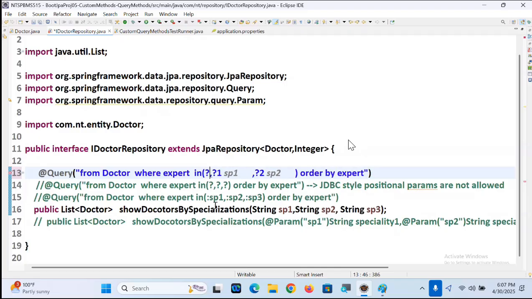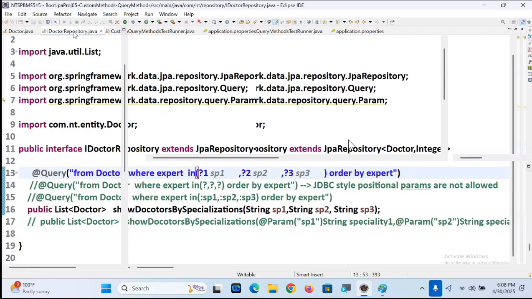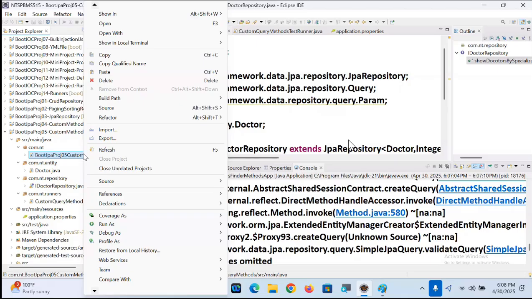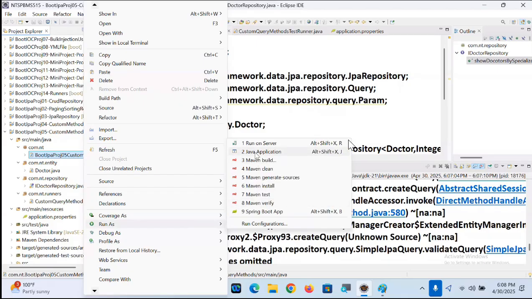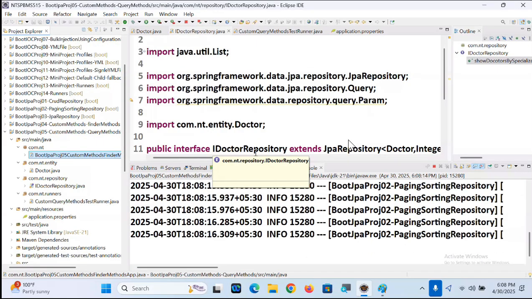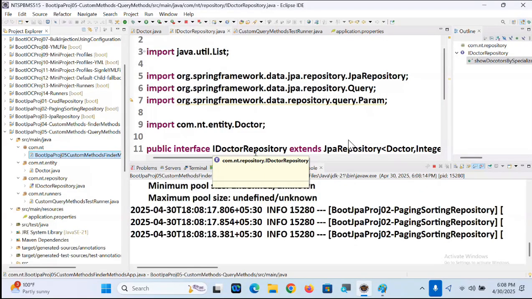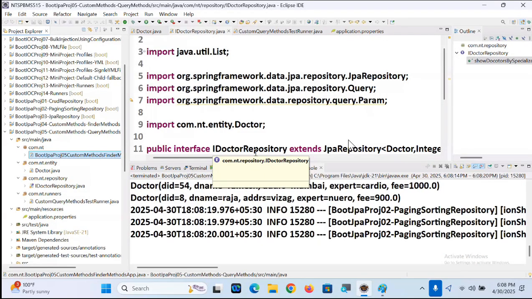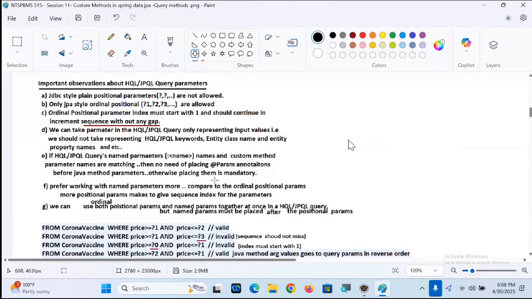Question mark 1, question mark 2, question mark 3. Right click, run as Java application. I hope you are getting my point there now, my dear. This is what we need to focus on, guys.